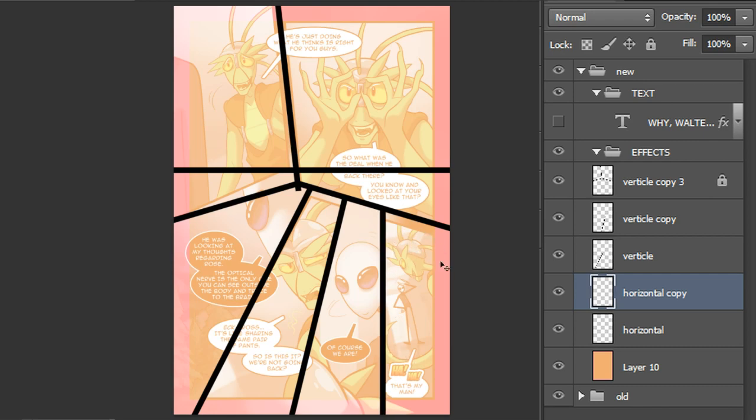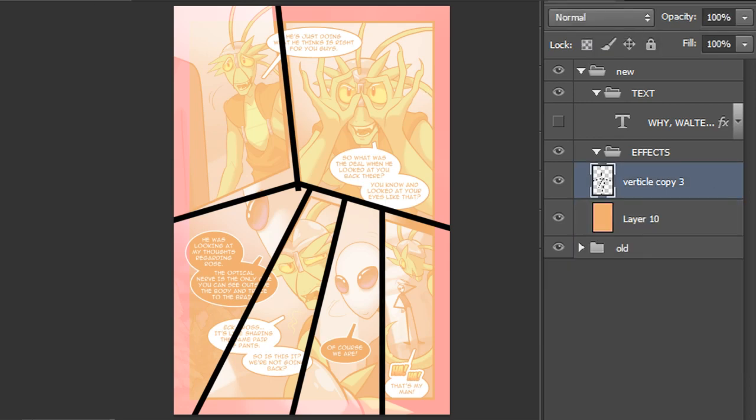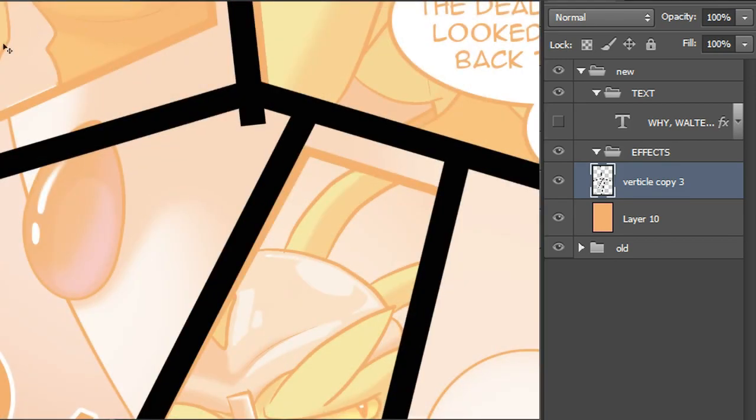So another thing is, this is technically the last panel of the whole book right here. I kind of want to do something different here, but I'm not sure what yet. That's a problem for future Emmy. So for now, I just want to get the frames in and make them look nice. And of course, all of this can be changed. It's nothing set in stone.